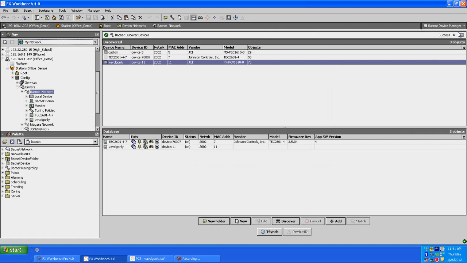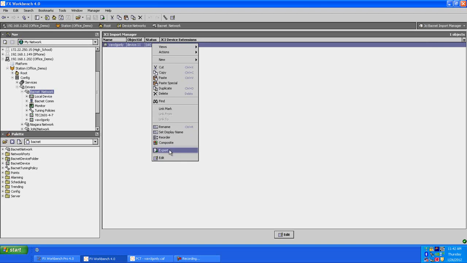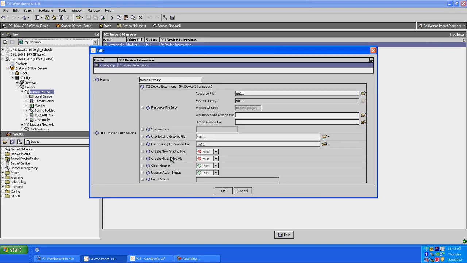Now, I'll go ahead and go to the BACnet import manager. The BACnet import manager only lists controllers that have no proxy points added to them. Since I just added the VAV cooling only controller, there have been no proxy points assigned to it. So I'll highlight it, right-click on it, and select Edit.